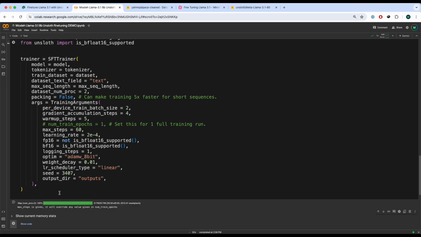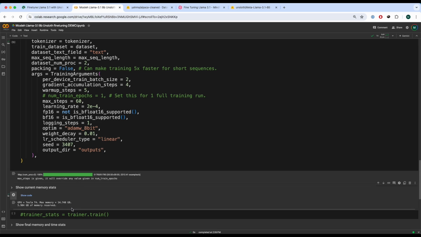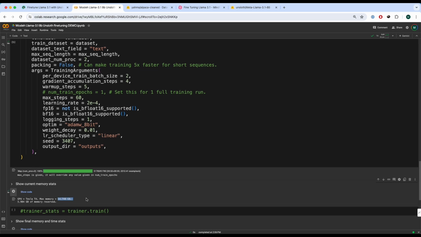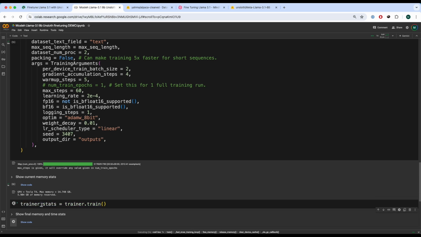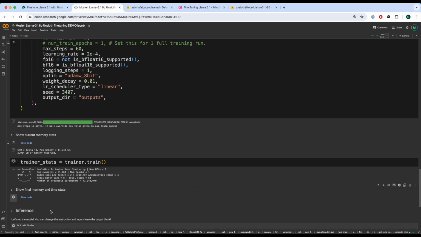We run that. Now that it's loaded, we're going to train our model. So quickly, we're going to check out the current memory stats. We have 14 gigabytes of memory available. And now we're going to train our model. So we press run and we simply wait until the training procedure is finished. And then we're going to see how we can do inferences on it.